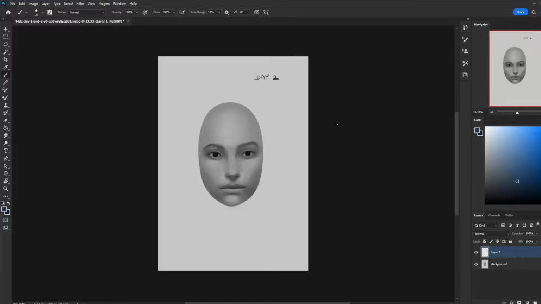Okay, so let's get started. I want to talk about this portrait here. I was about to talk about it last time, but I ran out of time. So let's just jump right in.